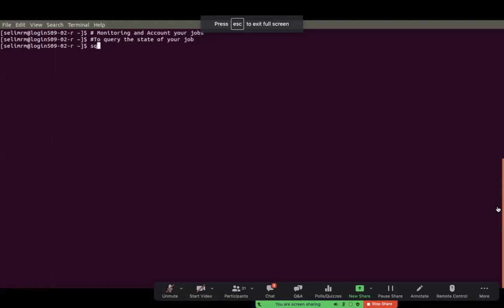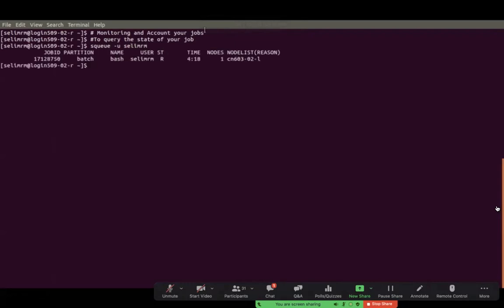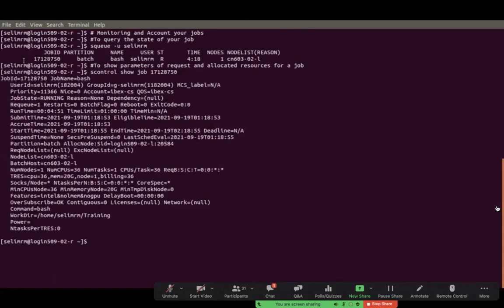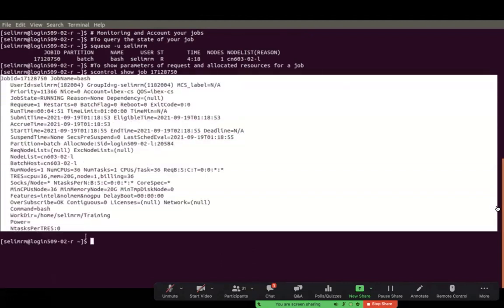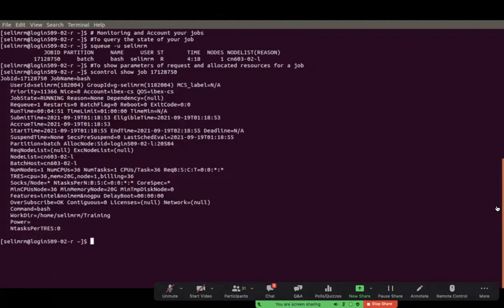And here is how to monitor our jobs. squeue is used with your username, showing the name and the status of your job, running for about 4 minutes. To know more details about your running job, scontrol is used with your specific job ID. Here you will find information about allocated nodes, allocated resources, the working directory.